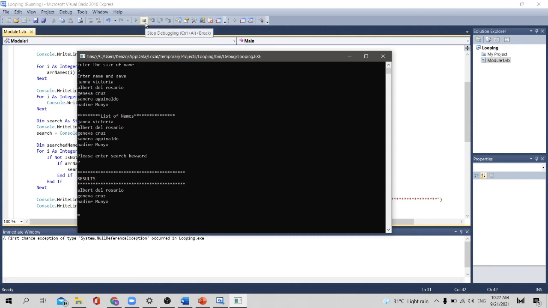So that's basically one way of searching a name inside a particular array. Instead of using letters, you can also type in the rest of the name if you wish to.